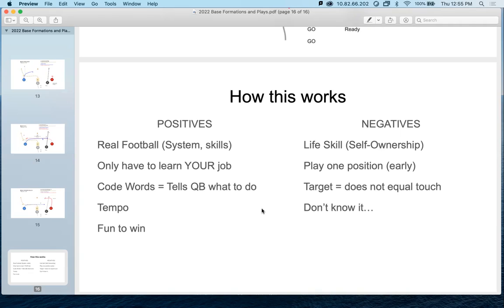Okay, the other team is trying to stop us, right? So a target does not equal a touch to a kid. The positive for this too is, as you've noticed, I've showed the kids signals. We can go fast. We can control the tempo. We could steal the possession back. The negative to that is that the kid isn't there and doesn't know it. Once again, it's hard to put them on the field. I think it's fun to win, and that's my goal.